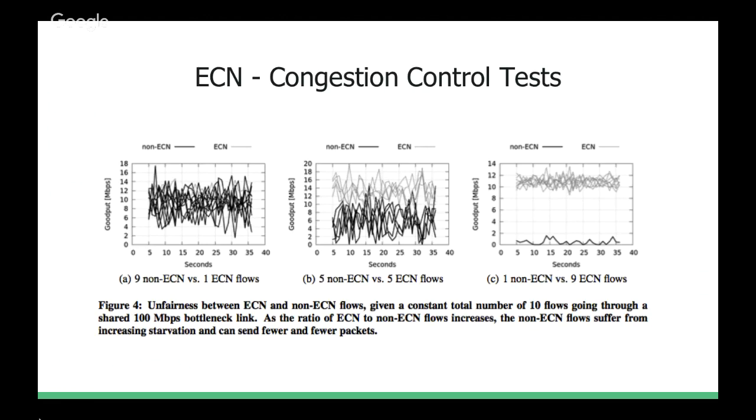This is where we can see the impact on goodput of the ratio of ECN and non-ECN flows in one bottleneck link. In the third test, we compare 9 ECN flows and 1 non-ECN flow. Now we can see a huge difference, where the 1 non-ECN flow is starving and has almost no goodput, but the 9 ECN flows are using up all the bandwidth. This shows us that as the ratio increases towards more ECN flows, the goodput of non-ECN suffers.